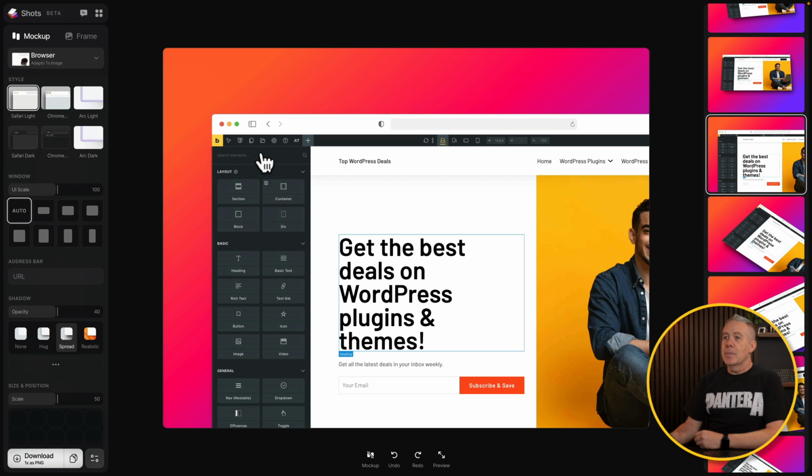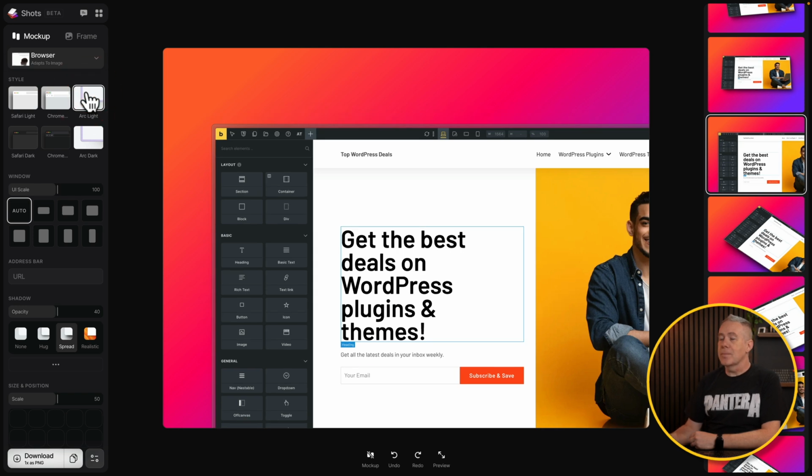Pretty cool. But this also opens up more options on the left-hand side, depending upon what you choose. So these are context sensitive. So we have currently six different browser designs to choose from. You've got your Safari, Light and Dark, Chrome Light and Dark, and they've recently added the Arc browser. So if you're an Arc browser user, you can select that and make it look like you've got your screenshot inside your Arc browser. Pretty cool.